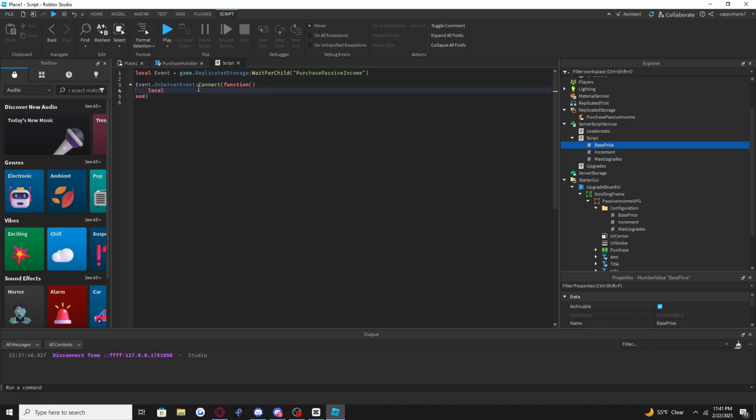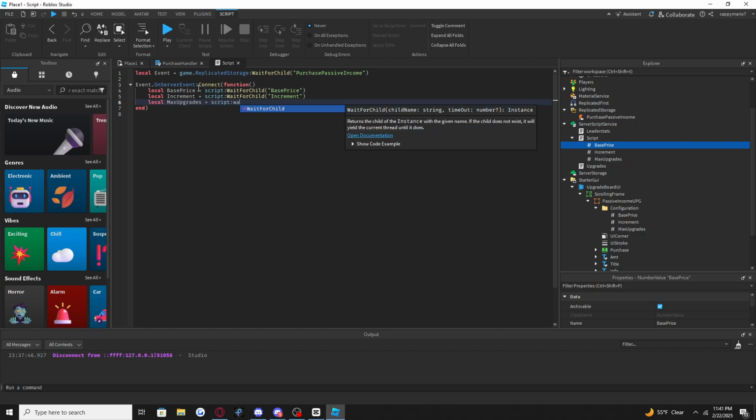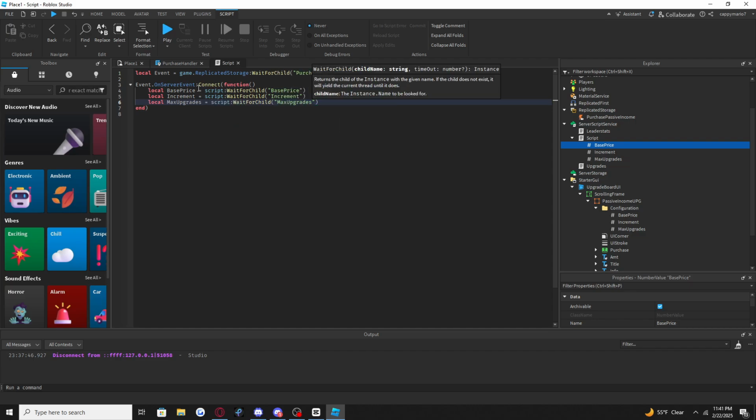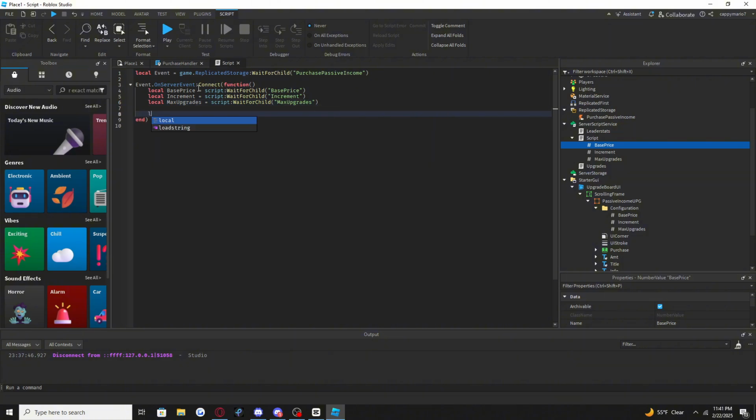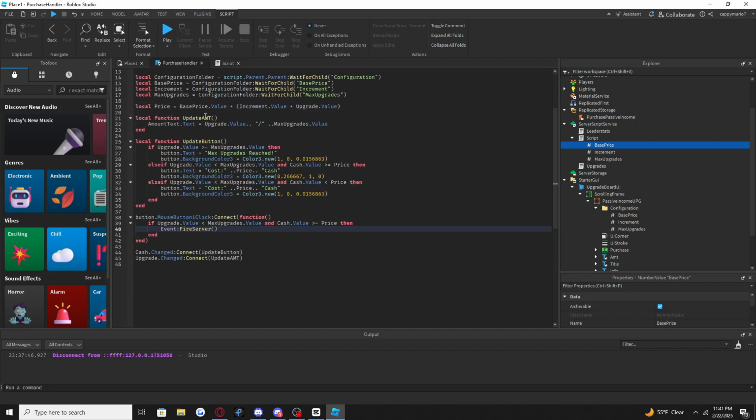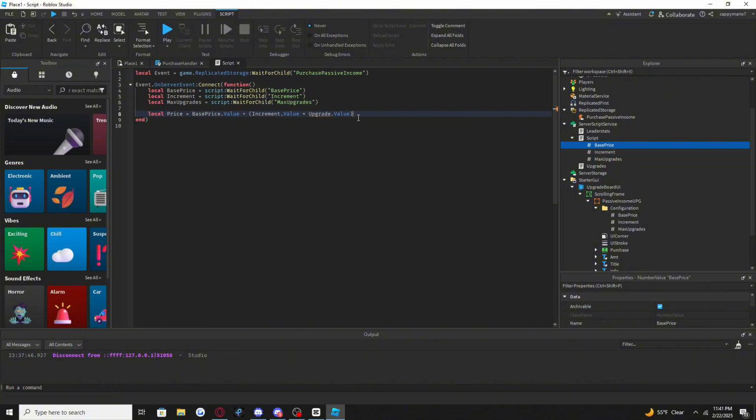So you can do local base price equal to script:WaitForChild("BasePrice"), and then do that to all the other variables. Local increment equal to script:WaitForChild("Increment"). And last but not least, local max upgrades is equal to script:WaitForChild("MaxUpgrades"). Now that you've done all that, create the cost variable as well, or price is equal to, I'm actually just going to go back in here and copy the price format. You guys should probably do that too.